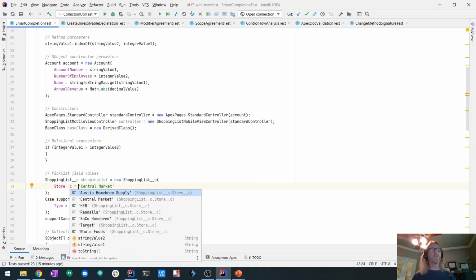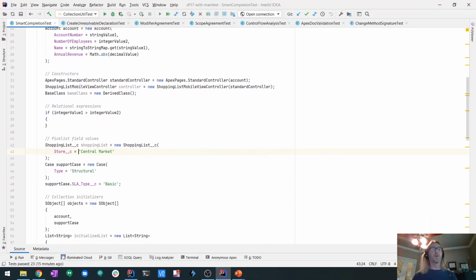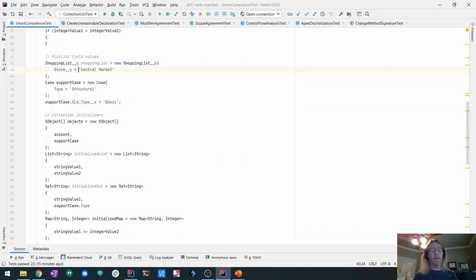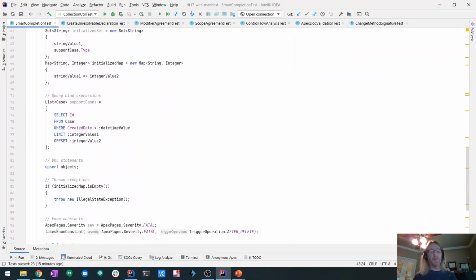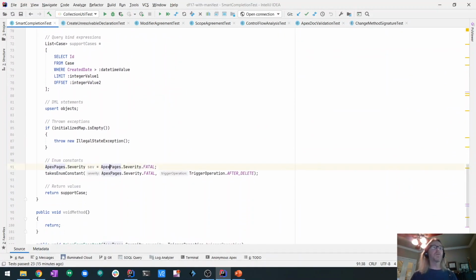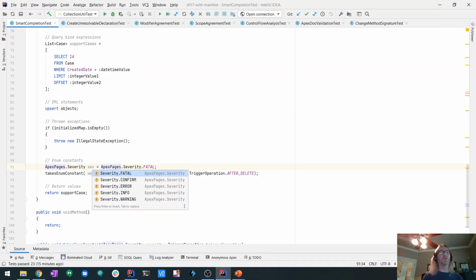If I use Smart Completion, it's not just going to show me things that can be assigned to a string. It is actually going to show me the string literal constants that correlate to the known values of that pick list field. So that's definitely a nice use case for it. Similar to that, I'm going to go ahead and scroll down a little bit. If you're trying to get an enum value, whether you're trying to assign to it or use it as a method parameter or whatever it happens to be, Control Shift Space will actually show you just those enum values.